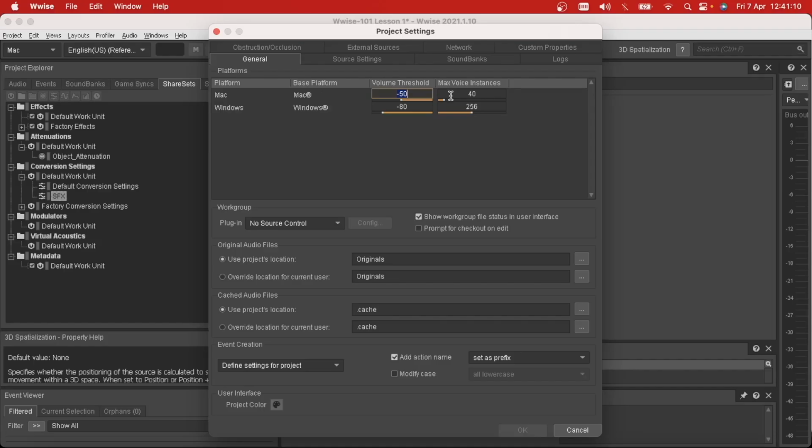It's just because, say if you're in a room full of enemies, you're taking damage, you're doing damage, you're jumping, you're shooting, you know, a lot of audio files are going to be playing. So if I lower the instances, it's going to be less CPU intensive because there's less things to process.